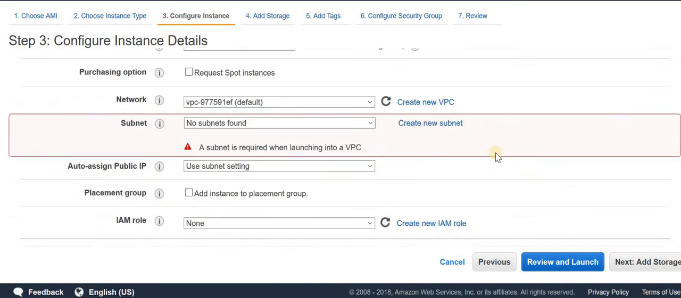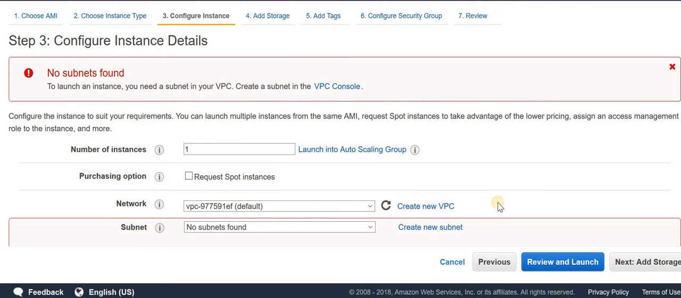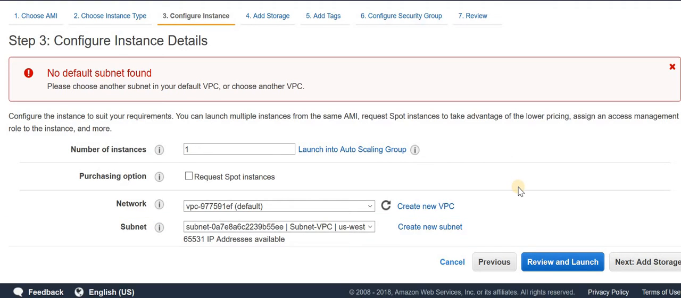It's saying it's not available for some reason. No subnet found. Okay, so I think this is an issue related to a previous instance where I think I had deleted the subnet. Okay, so I've created a subnet for our VPC. You can see it's here, subnet VPC, I'll call it, and it's in the US West 2A zone.